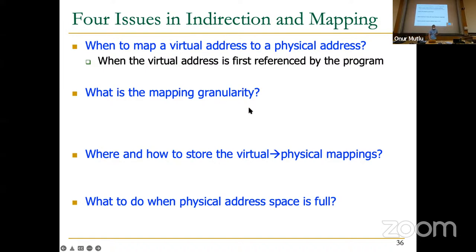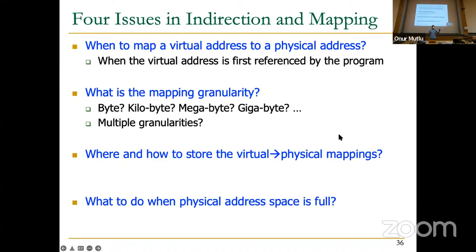Okay, what is the mapping granularity? This becomes important. Basically, what is the size of the page, the chunks? Is it 1 byte? Is it a kilobyte? Is it a megabyte? Is it a gigabyte? There are multiple granularities. And this is a problem, right? In fact, we will see that. This is very similar to the block size of caches.